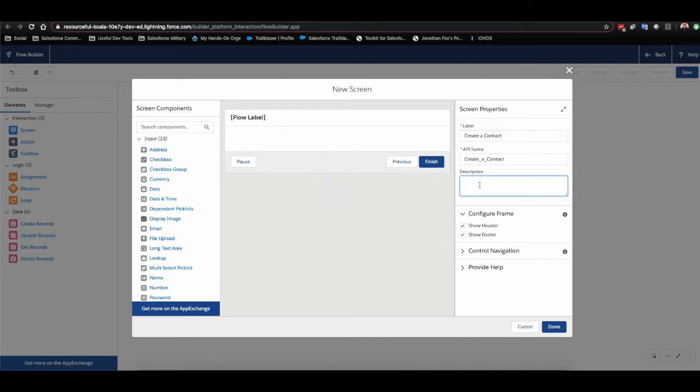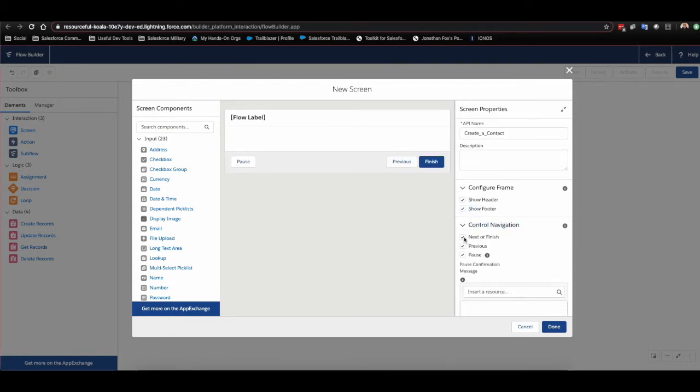We have some other options here. We can add a description for the screen. We can have a look at showing the header and showing the footer. We have our control navigation, so we can add or remove the next/finish depending on if you're on the last screen or not. Previous and pause.